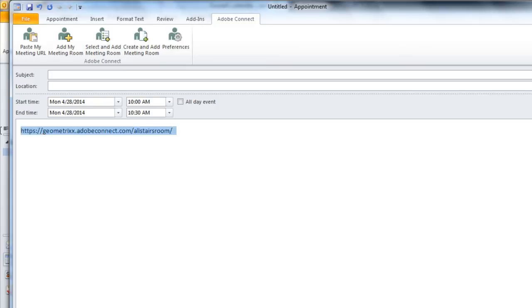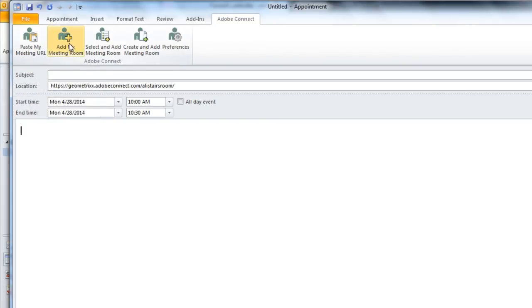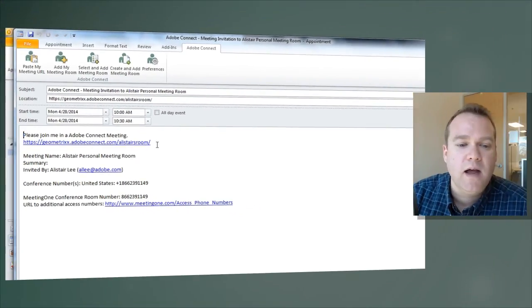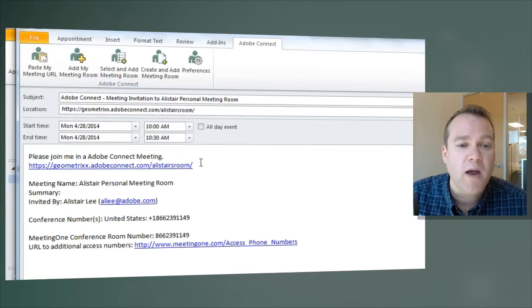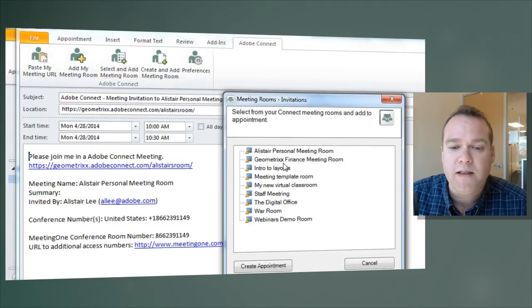In addition to the URL, which actually I think works well in the location field, I can paste my meeting room text right into the body of the Outlook invitation. And if I do that, instead of just the URL, it's got a description, it's got that customized text that I set up when I was setting up my room. If I don't want to use my default room, I can select a different room to use. And again, this will pull up that same list of meeting rooms that we were looking at earlier.